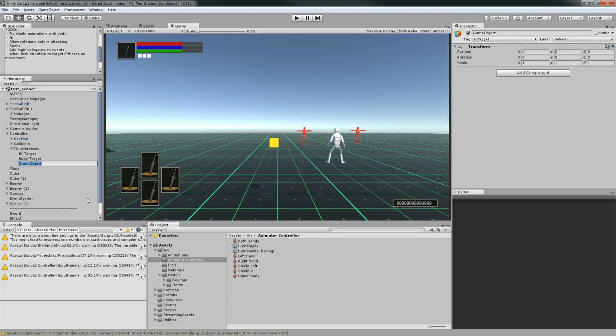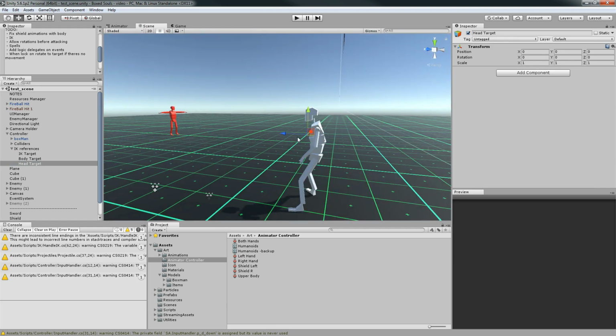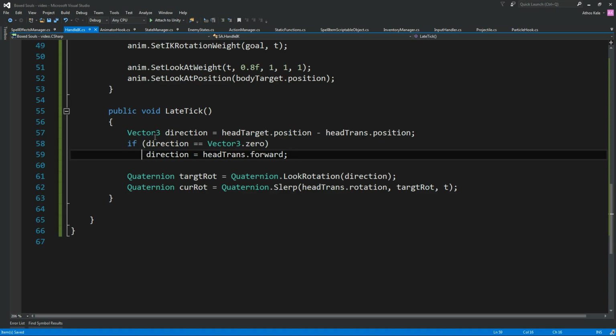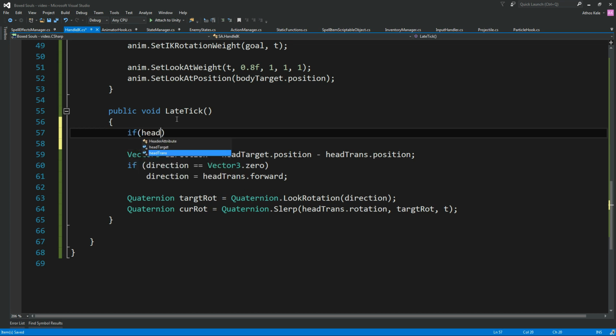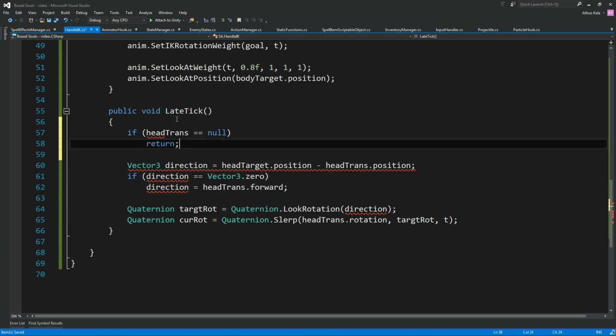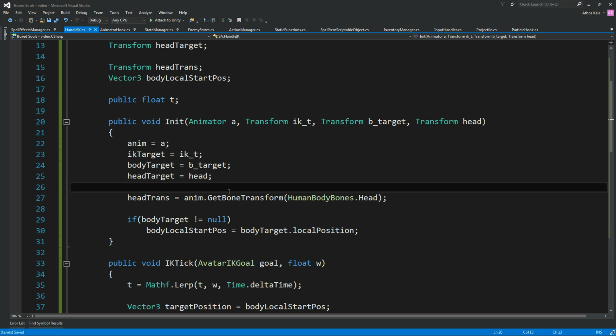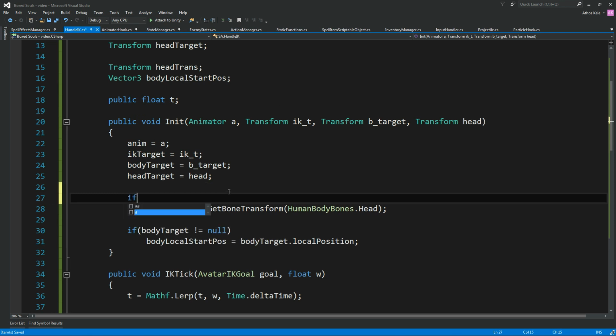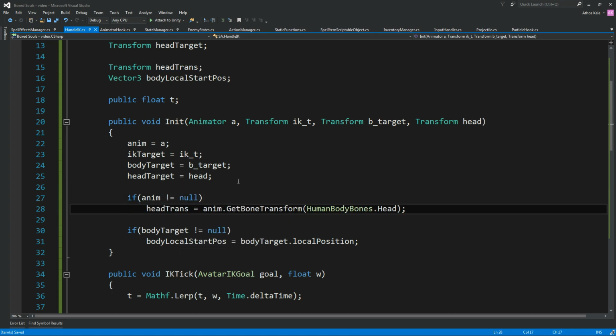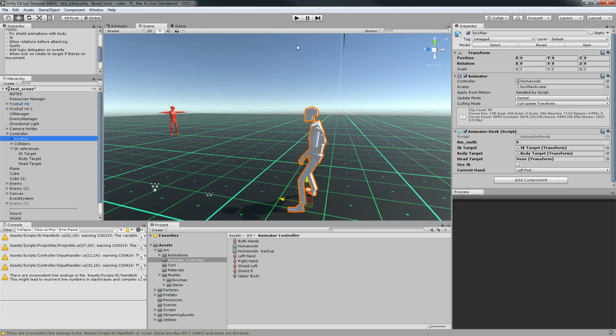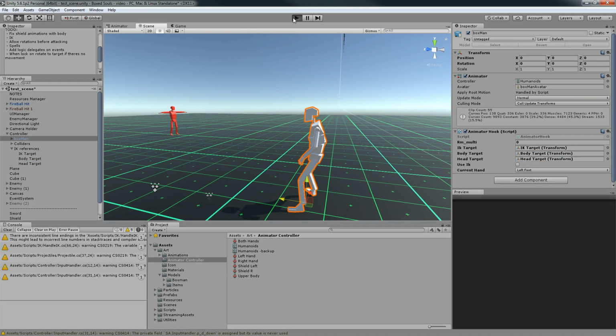Create empty. Again, this is the hack of the hack, just because we don't have animations, because game development is fun like that. Let's go into our box one. We know this is going to become a problem, I guarantee it. So we're going to say if headTrans is null, return, and if anim is not null, then do this, because the enemies will probably give us errors with this. So let's assign the head target, which is this, and hit play.